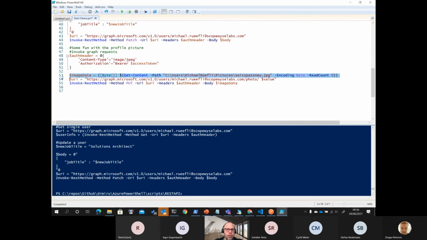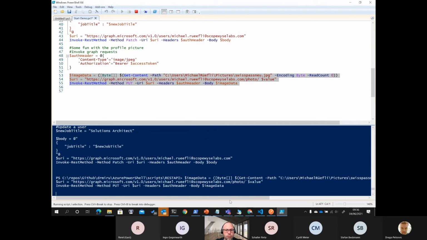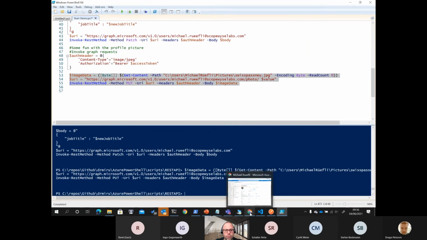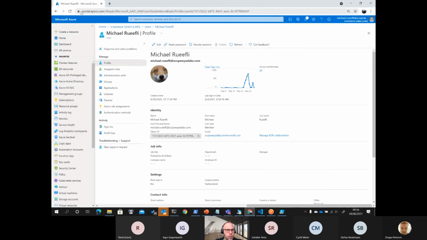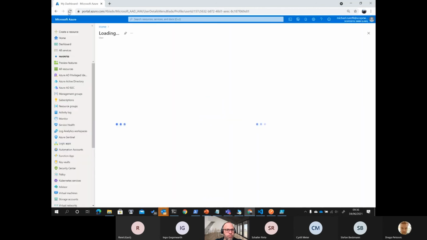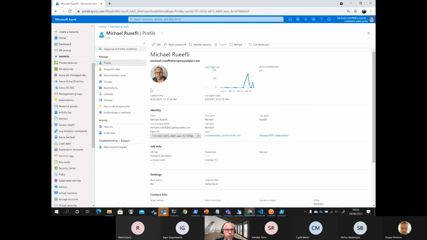I need to encode the image into a binary value, and then I can use the same Graph API endpoint to update my user photo with the value of the image. And let's write that. Update photo. So refresh here. Okay, much better than the fox.